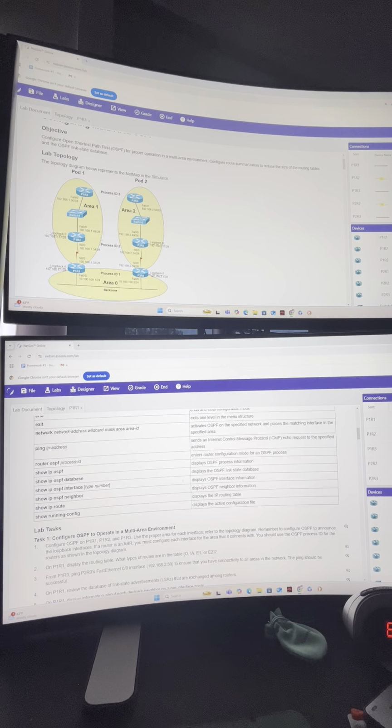Okay, so here's our topology. We have three routers that will be within area 1. So we have P1R3, P1R2, and P1R1. We can see that P1R1 and P1R2 are connected via a serial interface. And then P1R2 is connected up to P1R3 with an Ethernet connection.